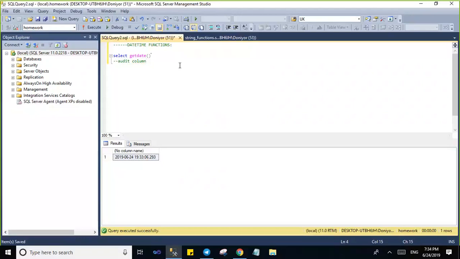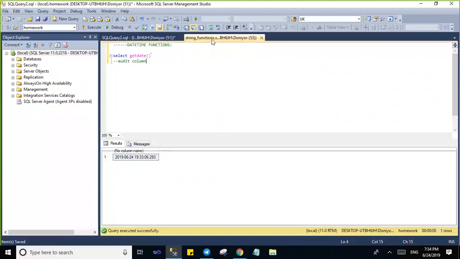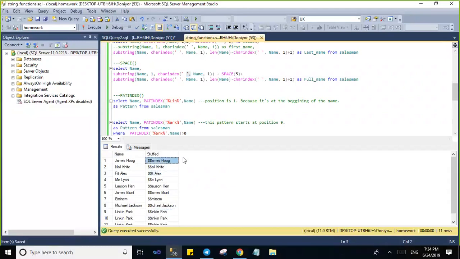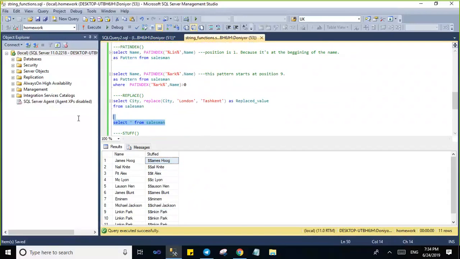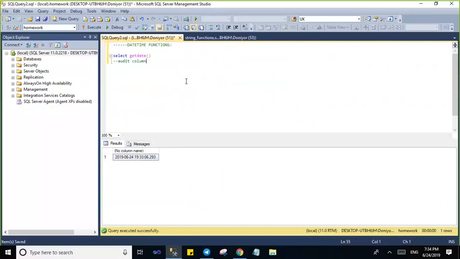You can go and, for example, you would have an audit column here as a third column, and it would show you, for example, let me copy this to this window.